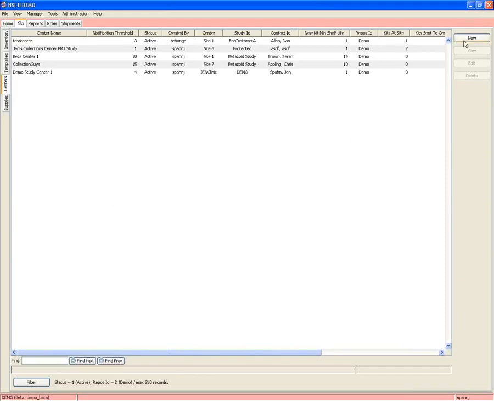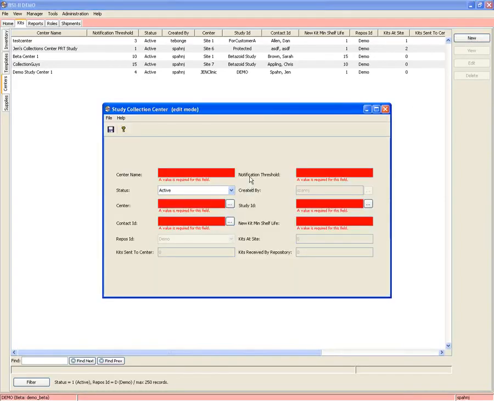So to create a new center, I simply go to New, and the Studies Collection Center Properties opens. I will give it a center name. And then you can give it a status. Active being you can ship kits to the center. Inactive is no longer active to ship kits to. You might still have some kits there that they're going to send back, but you can no longer ship to the center. And deleted, if I've never shipped a kit to the center and I've entered it accidentally, I can delete the center. You can also delete from the manager.